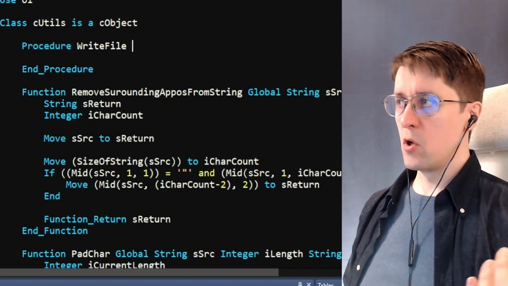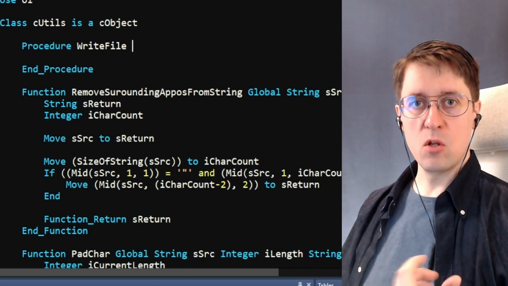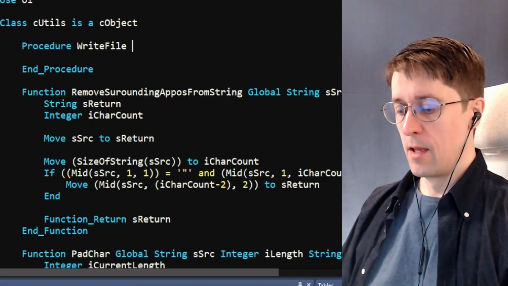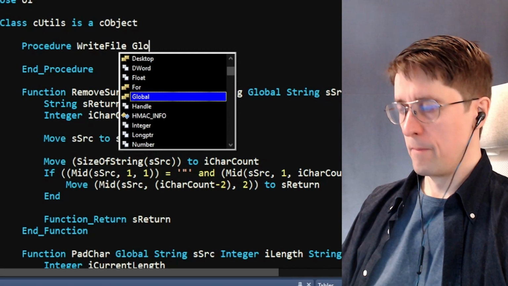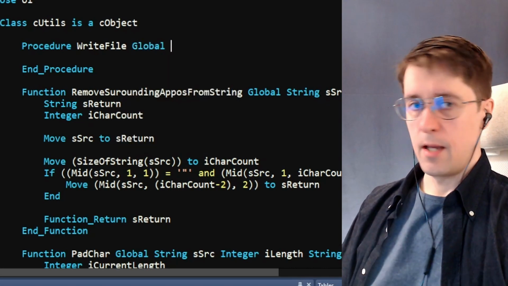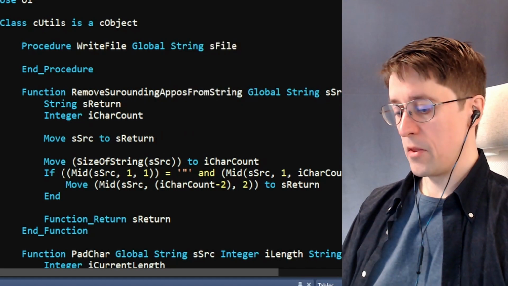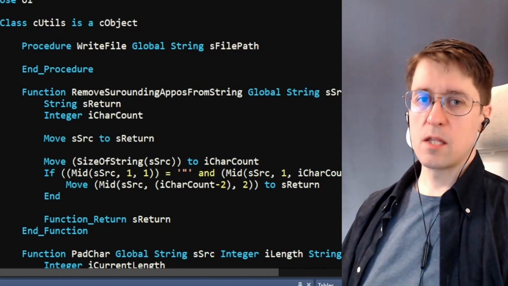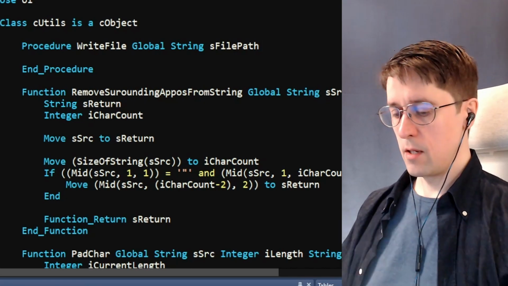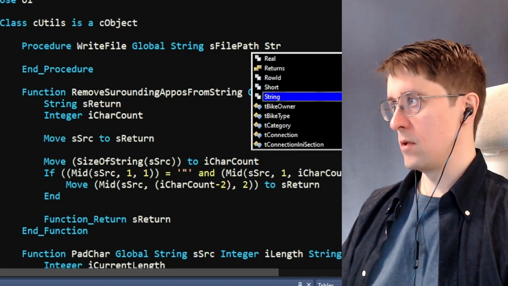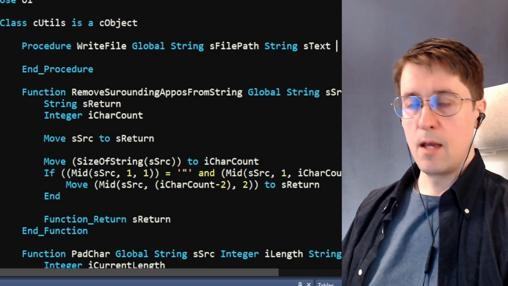First of all, we want to know where the file is located, where we want to put the file. So let's make this a global procedure. And then we want a string is file path. The next thing is the content that you want to store into the file. So let's call that text.